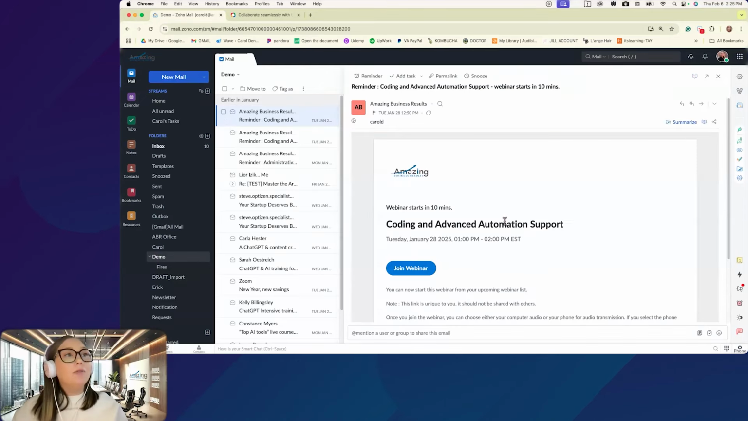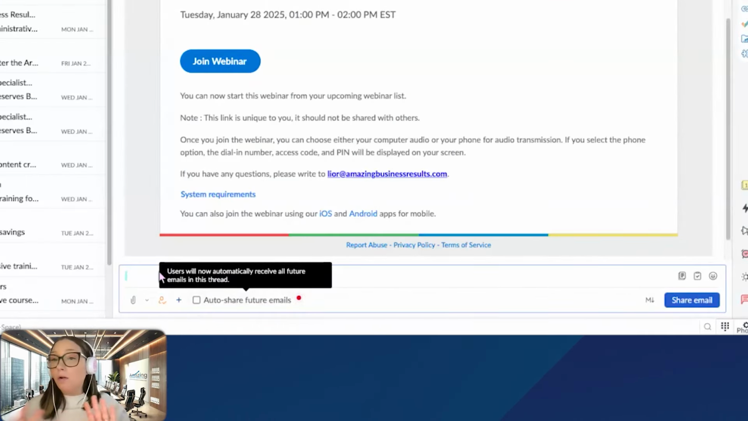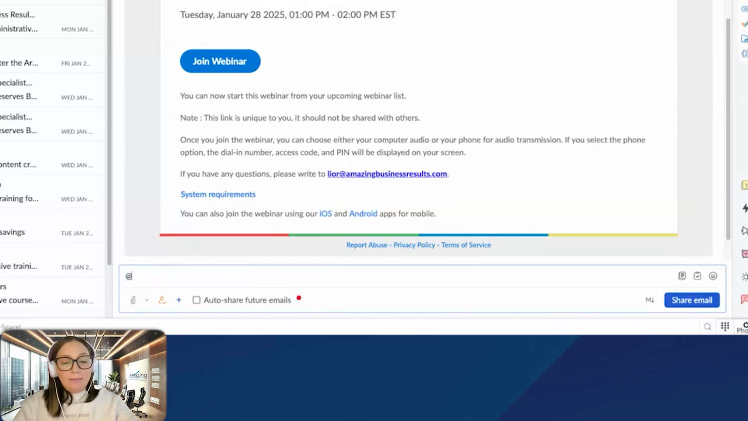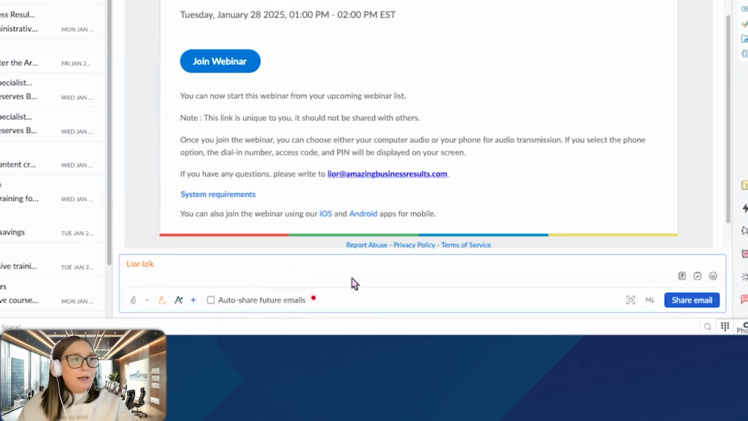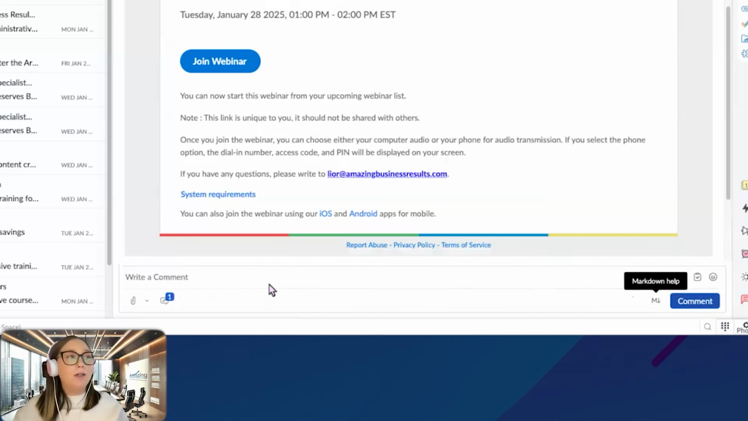Also, a lot of times you need to collaborate with people on your emails, right? So instead of just forwarding emails all over the place and having to keep up with multiple threads, what you can do is go down here and mention someone. And this is all internal, so the clients on the email are not going to see this. I can tag Lior in this email and say, please review this. And then also, if I click auto share future emails, if this client were to respond to my email and send another one, Lior will also receive those moving forward. So I can share that with him.